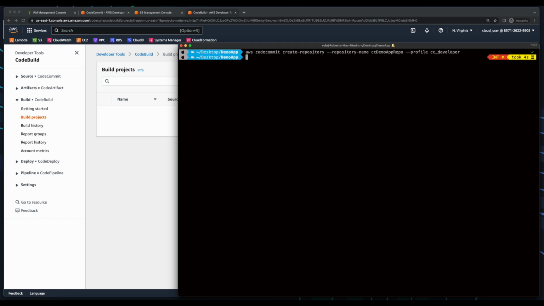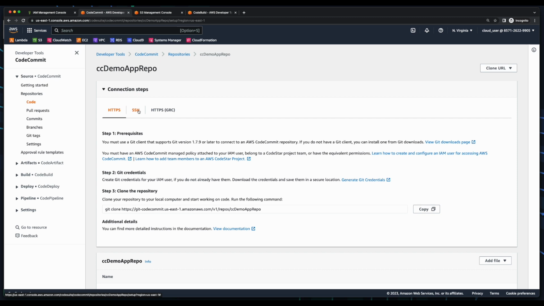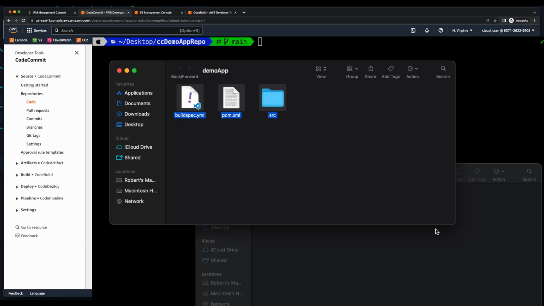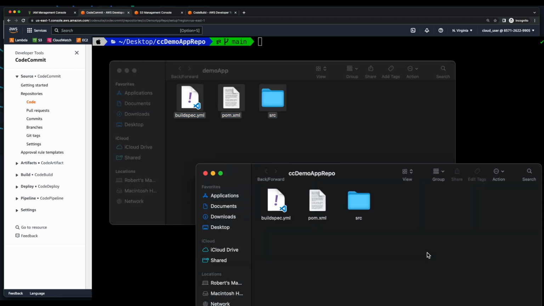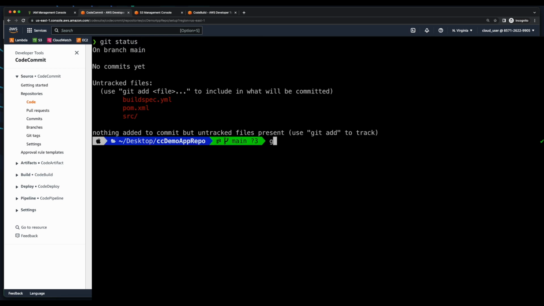Now, if we go back to CodeCommit and refresh, we see our repo. Now I'll go ahead and copy the command to clone it. Now I'll jump back into the terminal and clone the repo. Then I'll copy the files from my demo app folder into the new cloned repo folder, and finally add, commit, and push them to the remote CodeCommit repo.